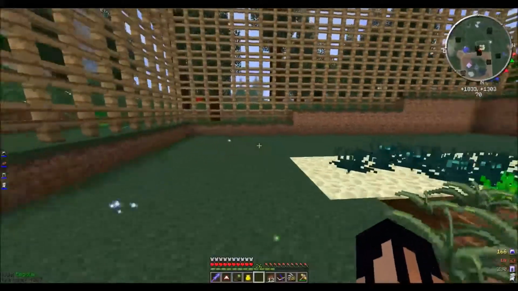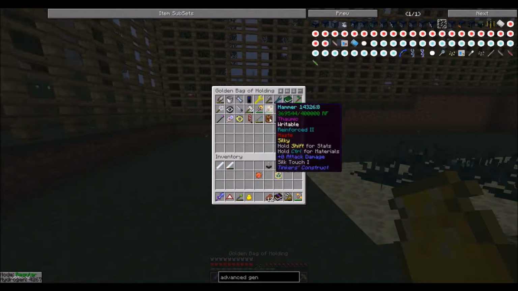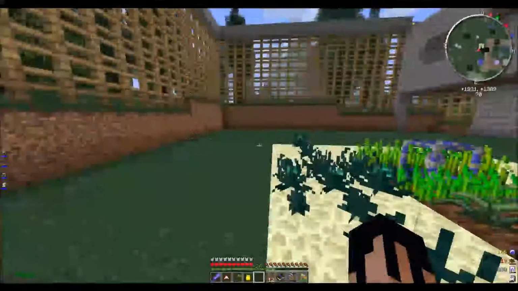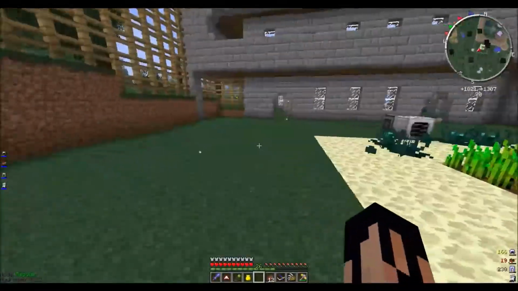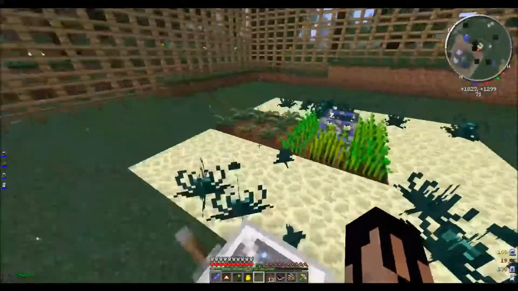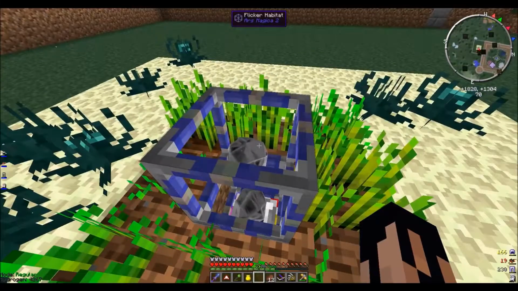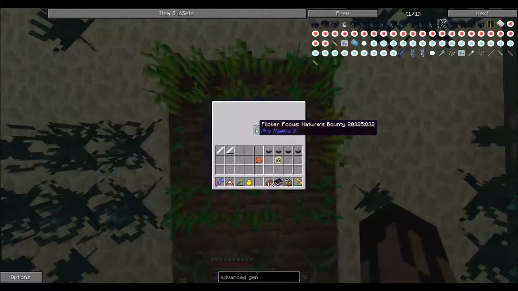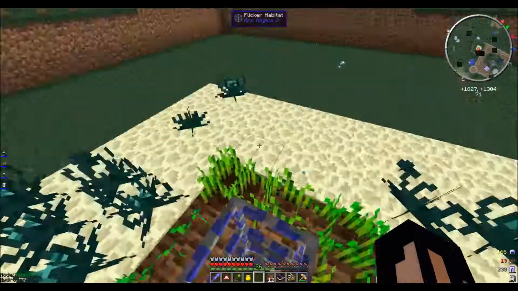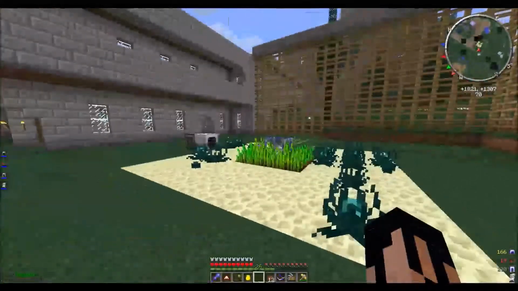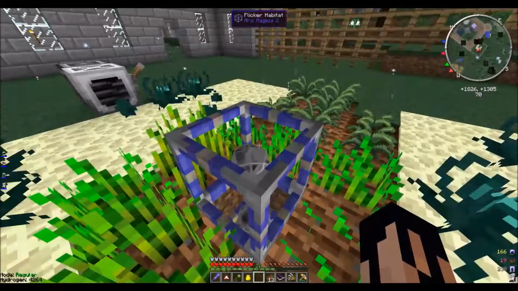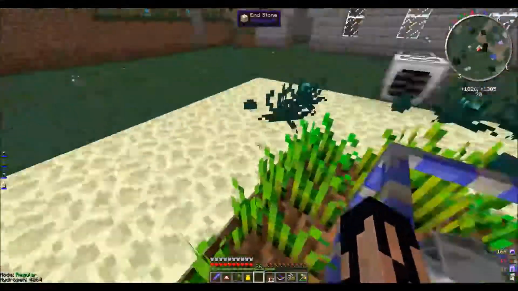And when you capture them in a flicker jar, they become an item. You can then take those and craft with them to make flicker, what are they called? Foci. And each focus does something different, and you put it in one of these habitats, and it will have an effect in the world.